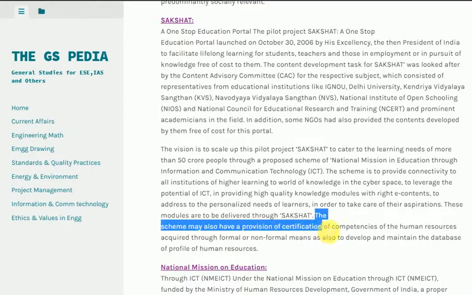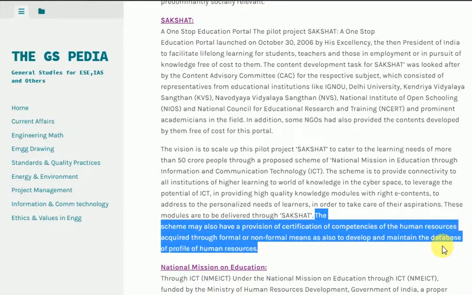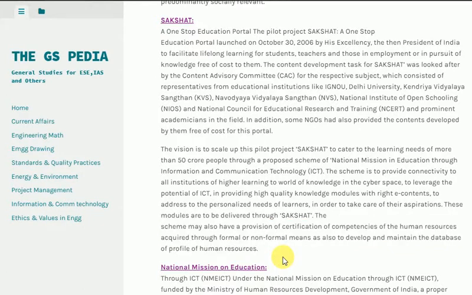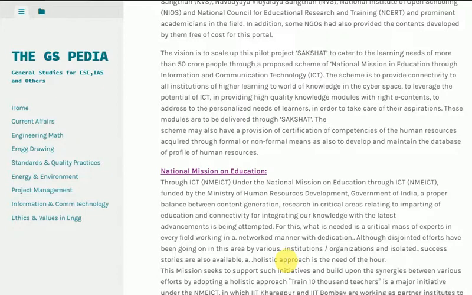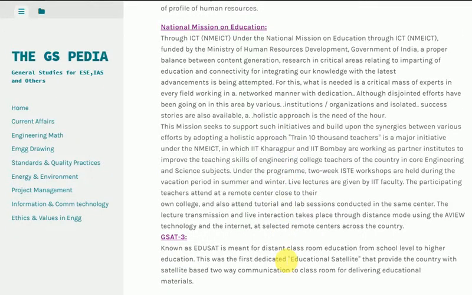as also to develop and maintain the database of profile of human resources. National Mission on Education through ICT, NMEICT, funded by the Ministry of Human Resource Development, Government of India: a proper balance between content generation, research in critical areas relating to imparting of education, and connectivity for integrating our knowledge with the latest advancements is being attempted. For this, what is needed is a critical mass of experts in every field working in a networked manner with dedication.